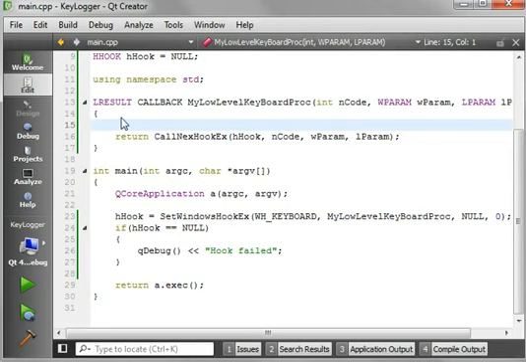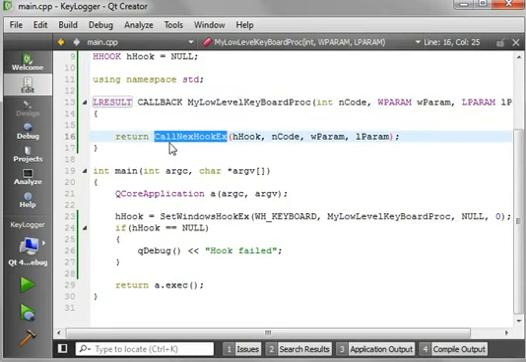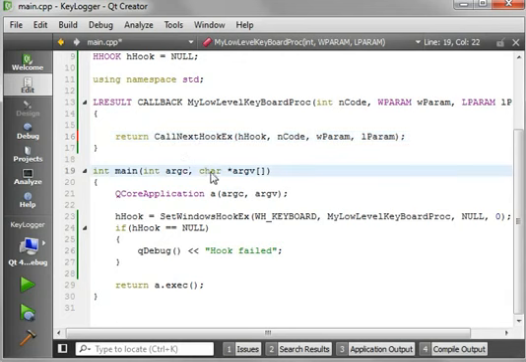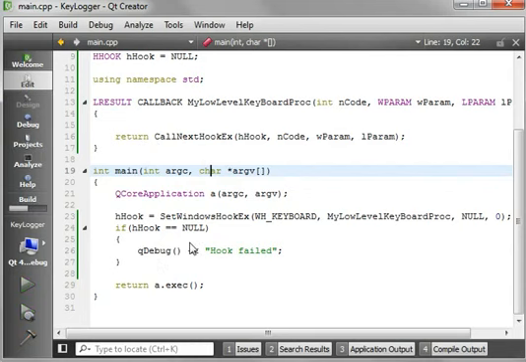Now we have to return a value, an LRESULT, using another API call called CallNextHookEx. I misspelled that. That would have been horribly bad. And what that does is there is a queue of items, and this will just call the next one. Returns nothing if there's nothing there. Let's give this a good build.